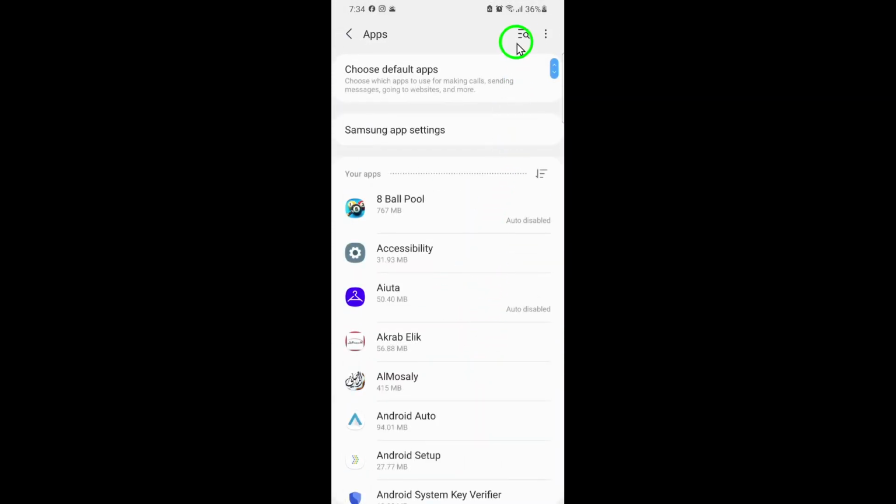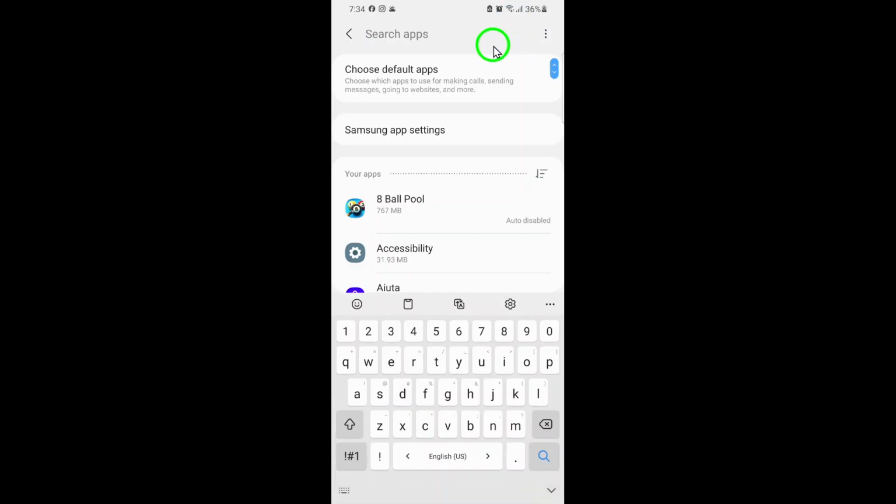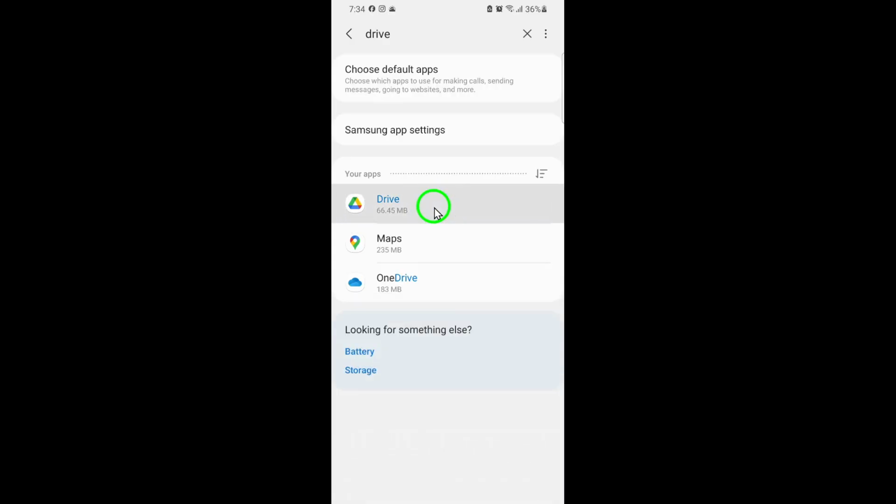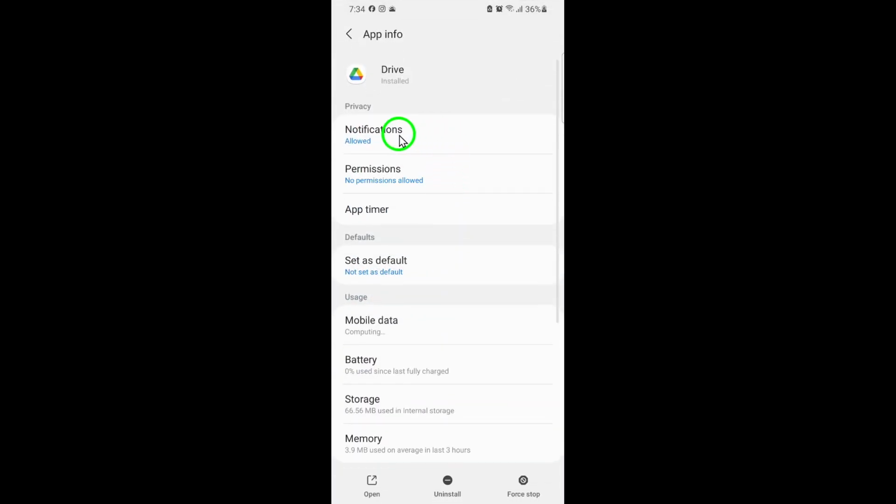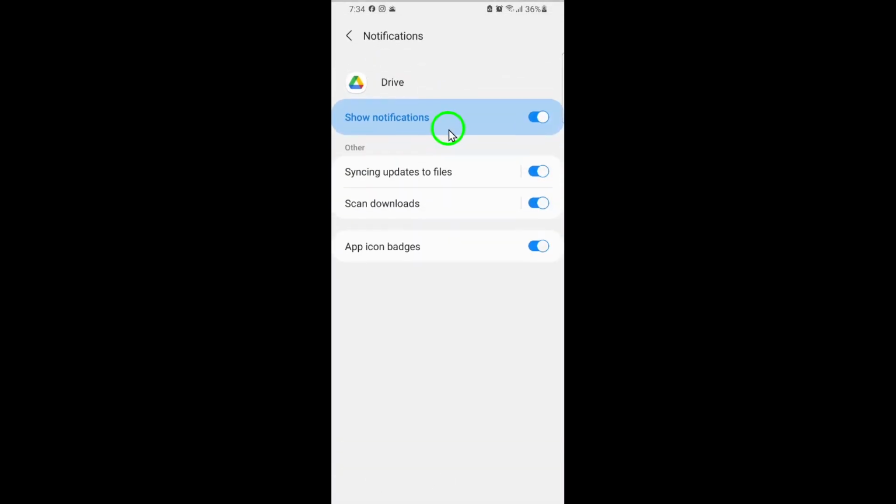Now, we're going to look specifically for Google Drive. You may need to scroll a little, depending on how many apps you have installed. But once you find Google Drive in the list, tap on it to open more detailed settings.